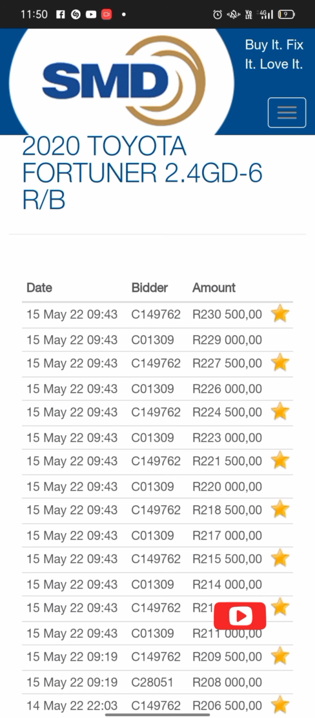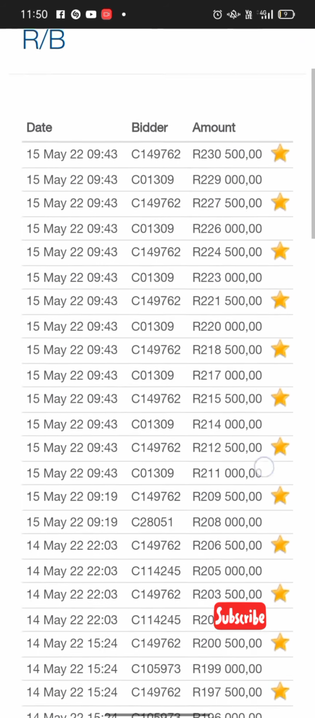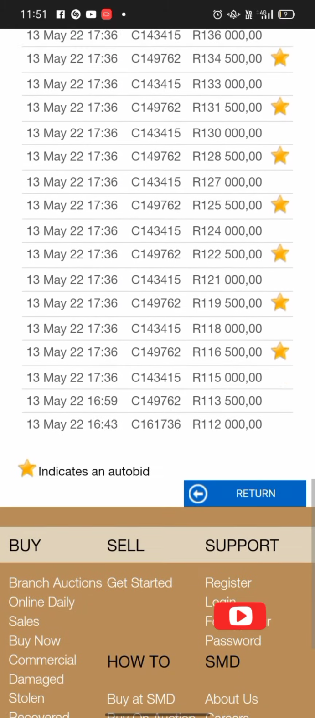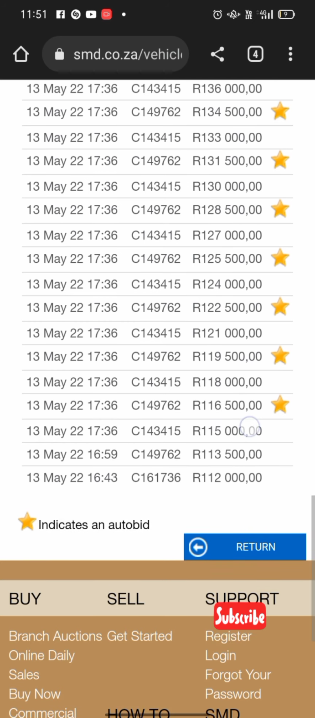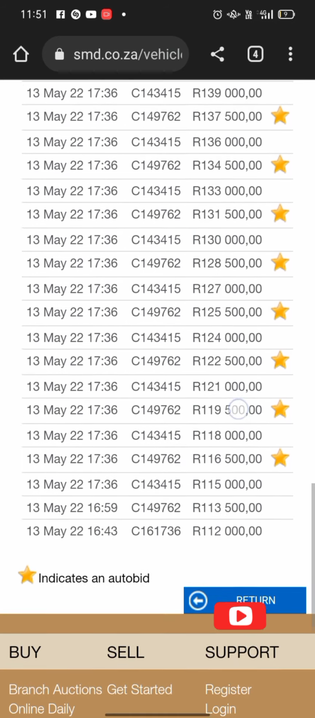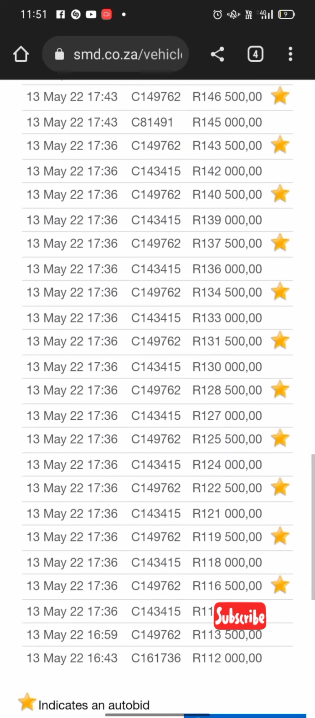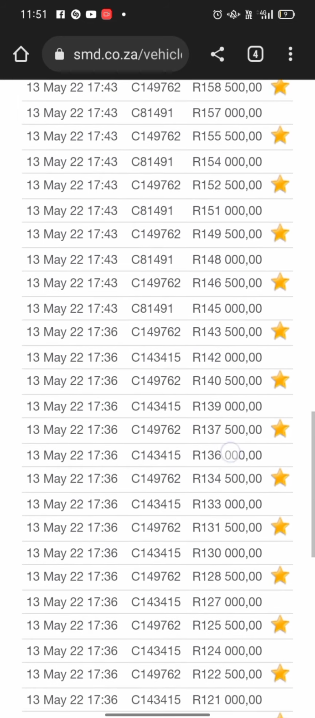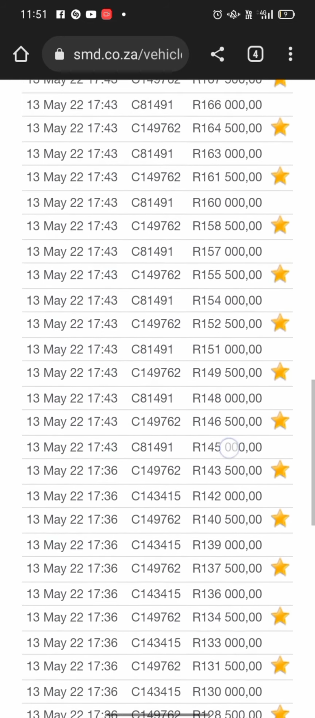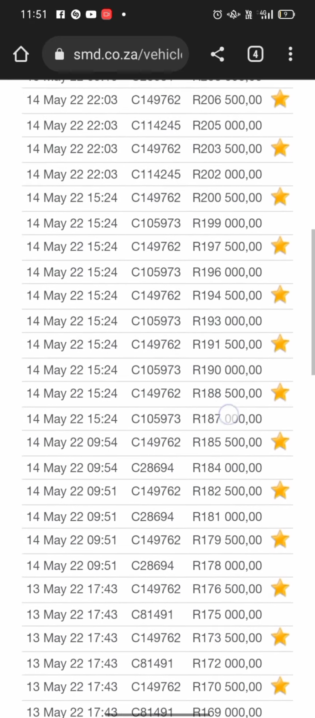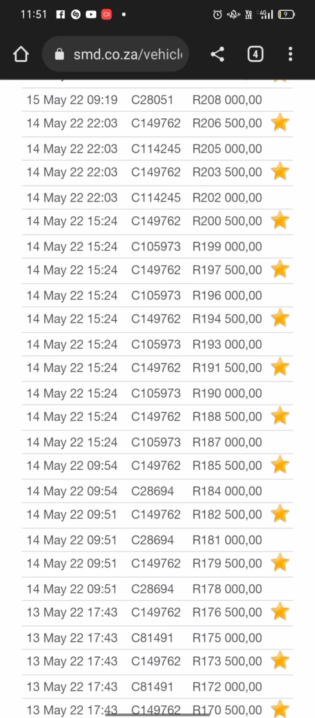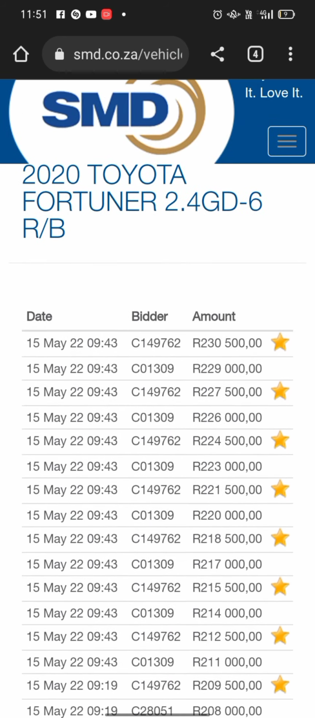And I see C149762 has had his eyes on the car since 113,500. We see him again at 116, again at 122, again at 134, again at 137, 143, 149, 152, all the way up to 191, 200,500, and right now he's at 230,500. He's leading, so he really wants the car.